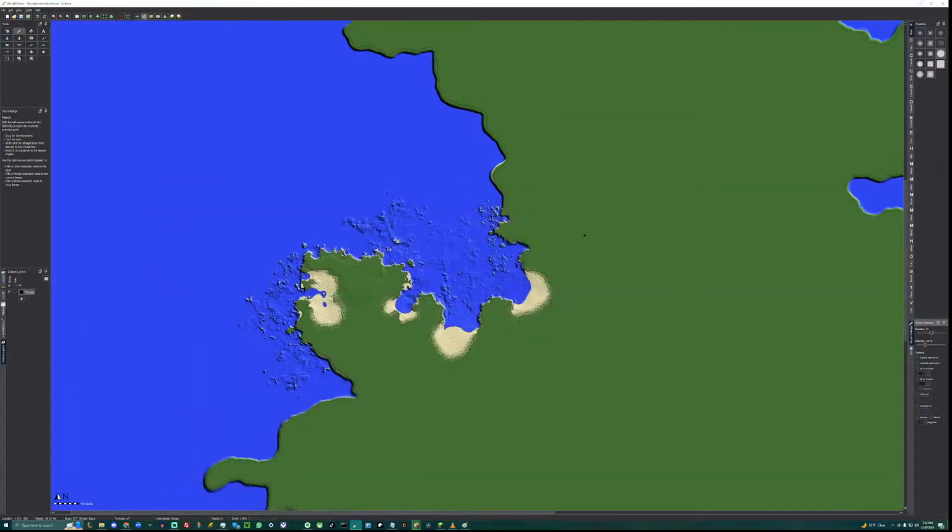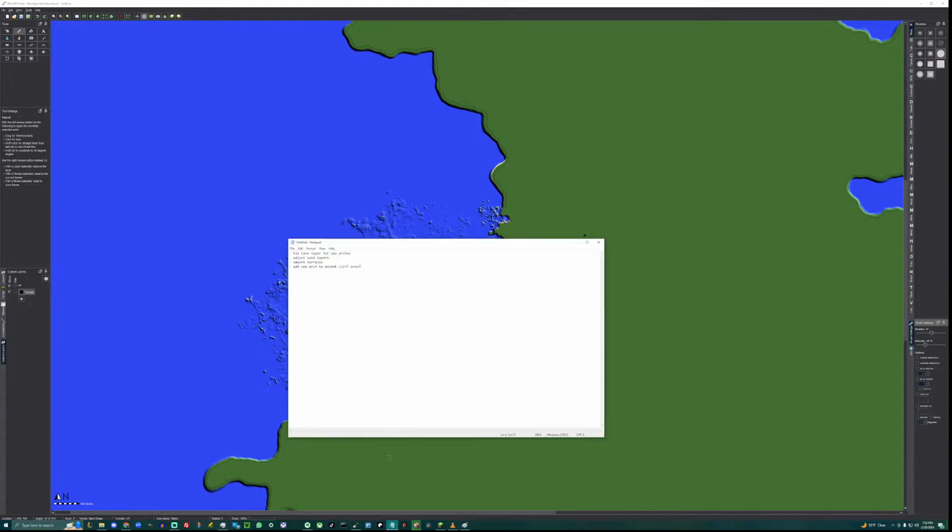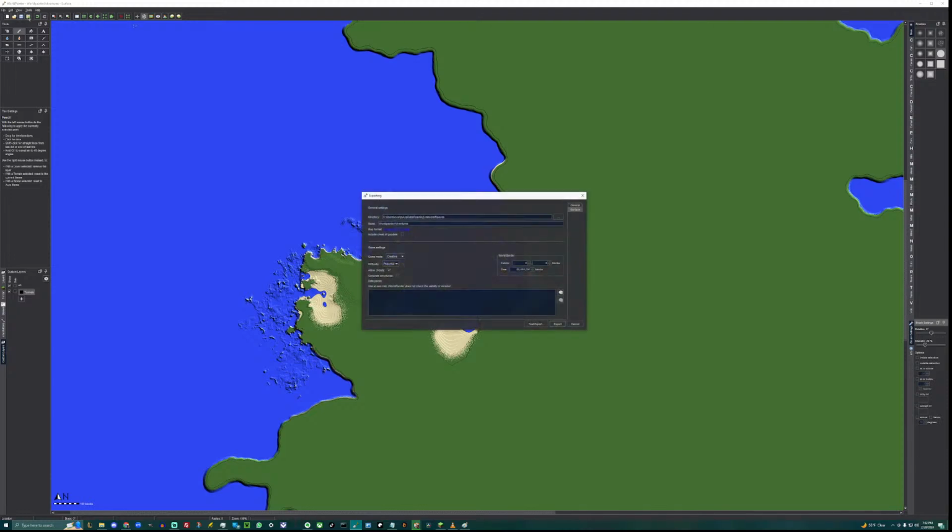Cool. So we'll go back to Worldpainter. Let's see if we can implement some of these changes. Pull up our list of things. Cave layer for sea arches. So let's see what went wrong.